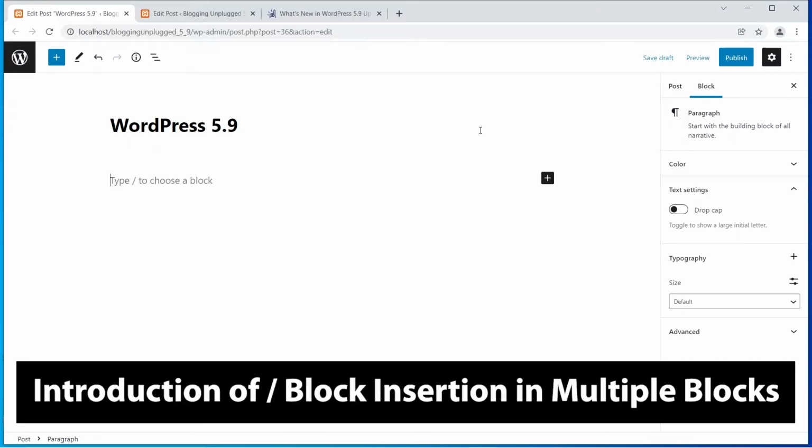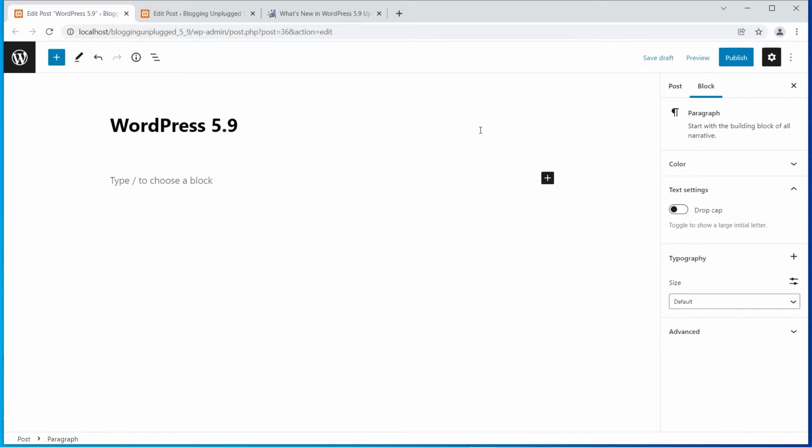So after the changes to the button block, the next topic that we are going to discuss is the introduction of forward slash block insertion in the list, heading, and quote blocks. If you have been using WordPress, then you must be familiar with the fact that WordPress allows you to add blocks using the forward slash inserter. Let me go back to the WordPress 5.8 tab and show you how it's done.